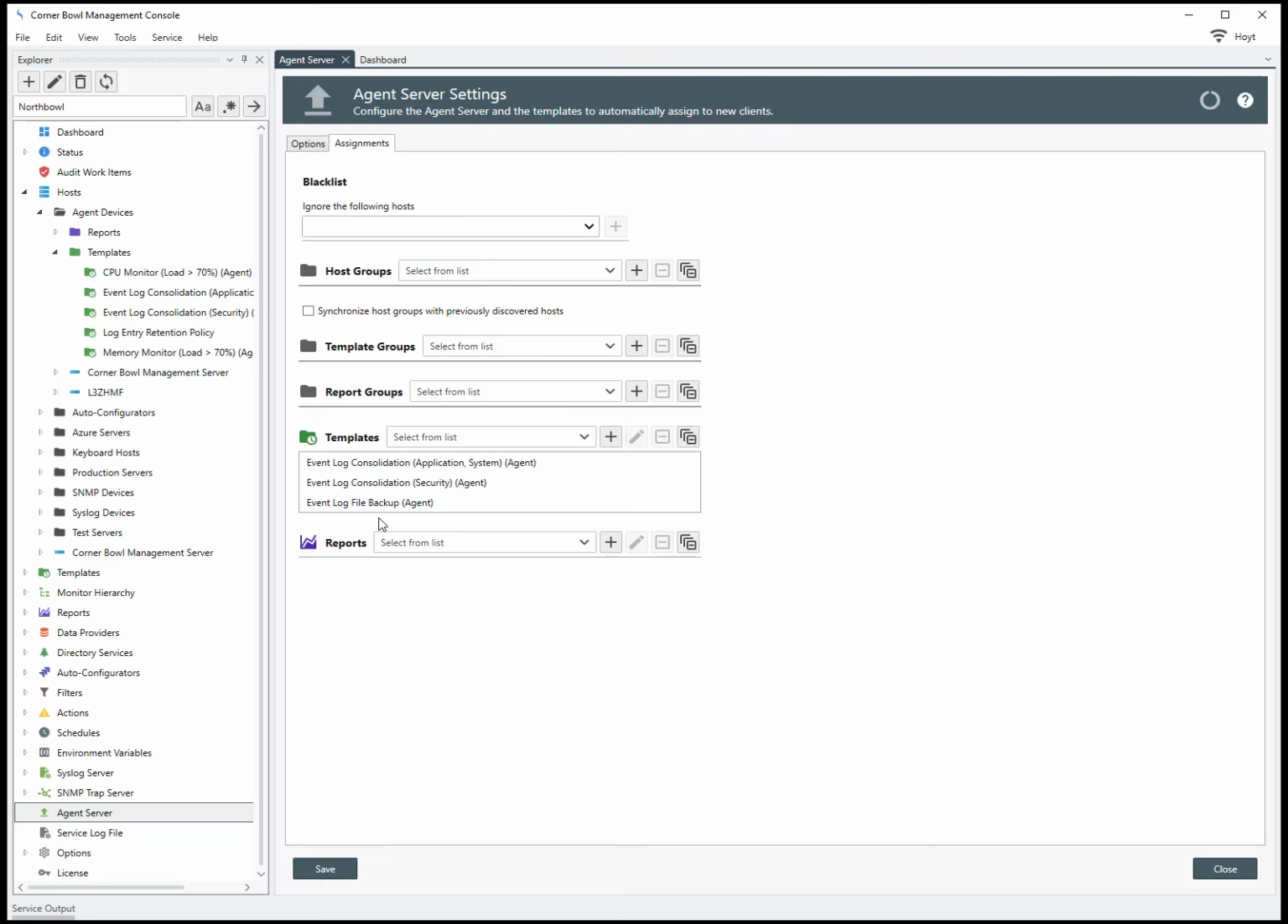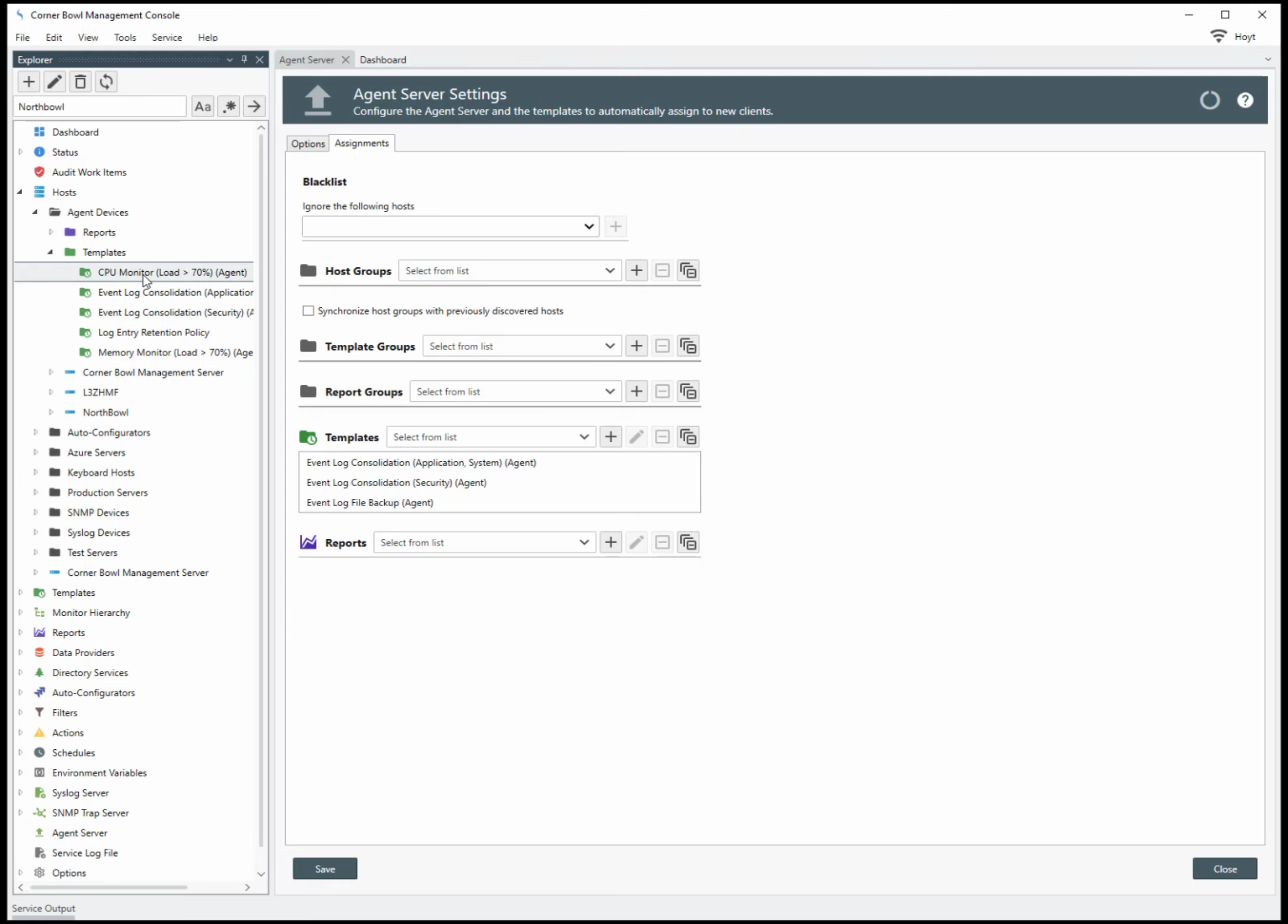If I start the agent client on another machine that has not yet been added, we can see the machine is added to the agent devices tree node. Since I manually assigned 2 other templates, CPU monitor and memory monitor, to the agent devices group, we see those templates assigned to the host as well.